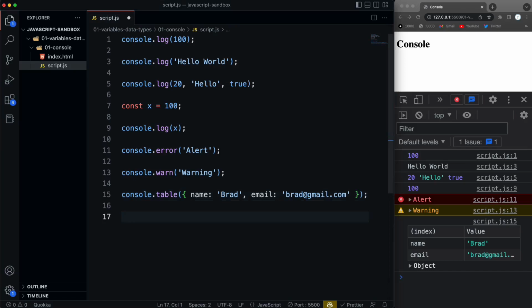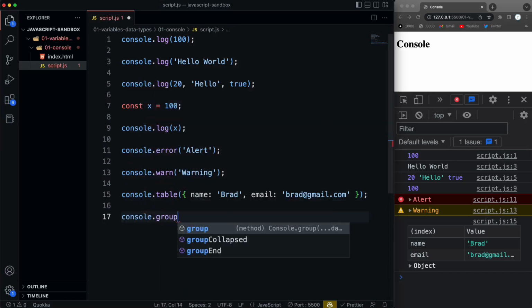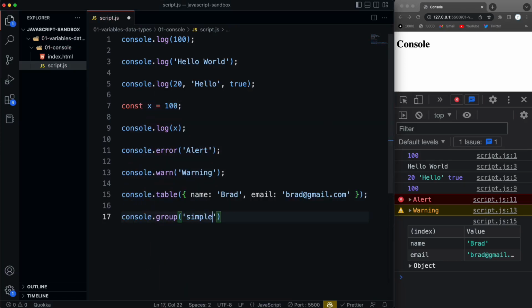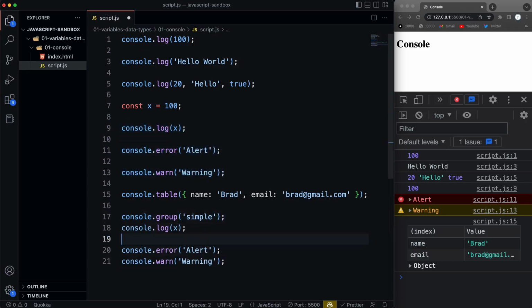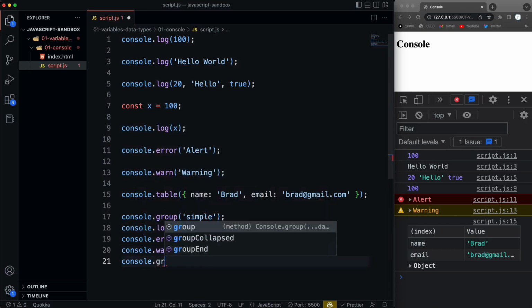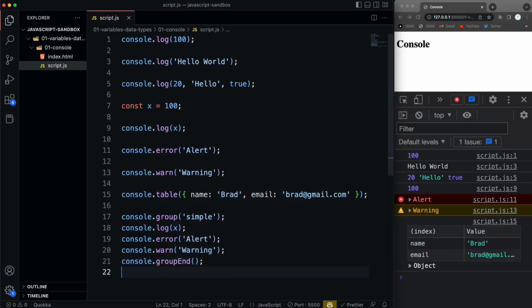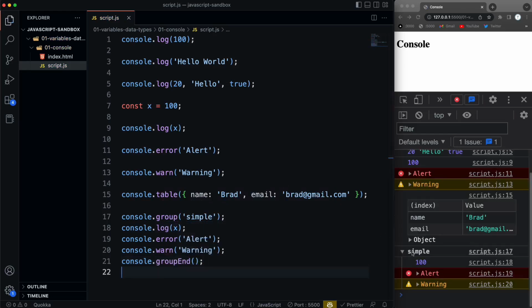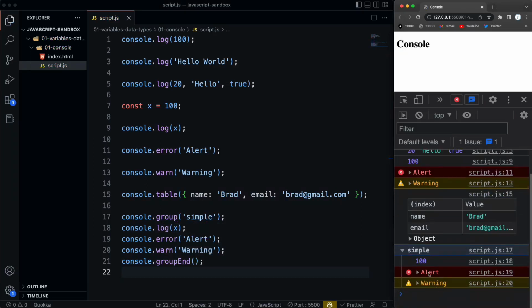Next one is groups. So we can do console.group and give that group a name. Let's call it simple. And then we'll just take these three here and put those right underneath. And then we want to end the group, so we can say console.groupEnd. If I save that and we check it out, you'll see that we have this simple with this collapsible arrow, and the warning, the alert, and the log are now in that group.